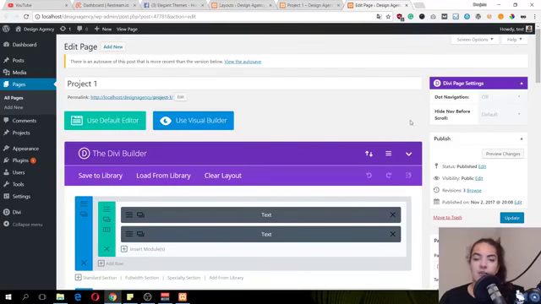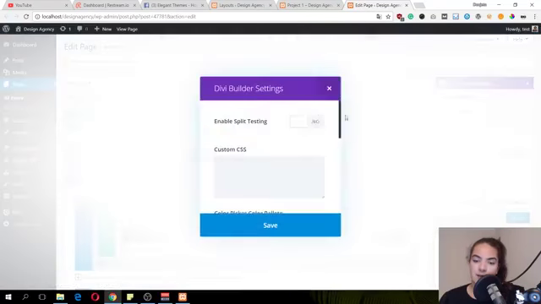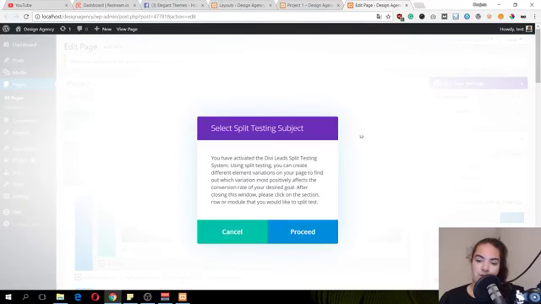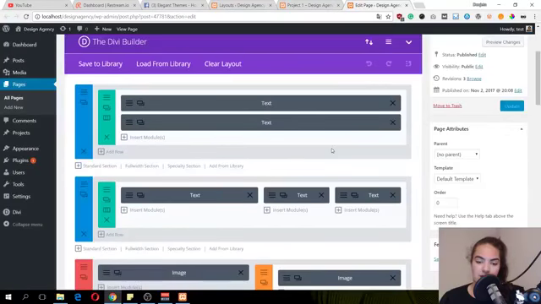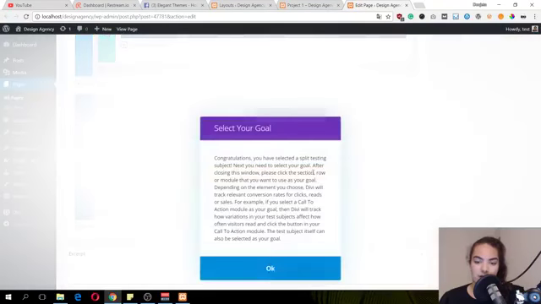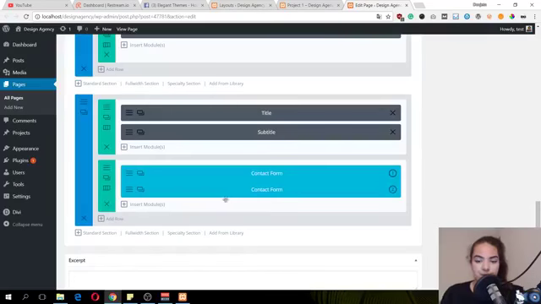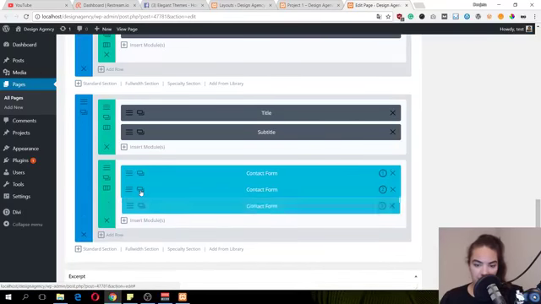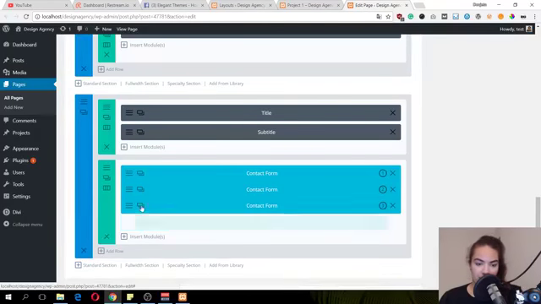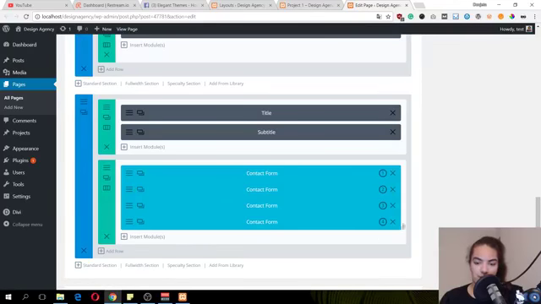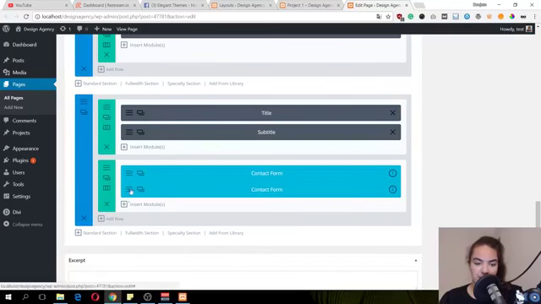That's in cases where, for instance, in this case, I'm going to change the color of the button. Just going to click here again. So my testing subject, proceed, contact form, and my goal is again the contact form. Okay. So now I have two versions of them, and of course I can make 2 or 3 or 4 of them as well. I'm just going to go with 2. Just wanted to show you that.